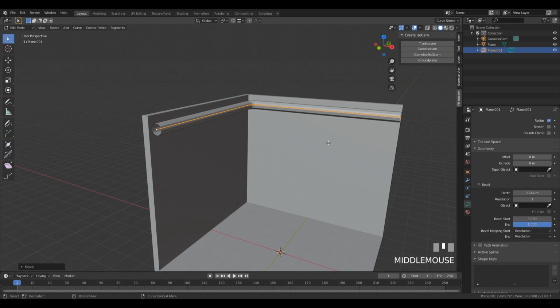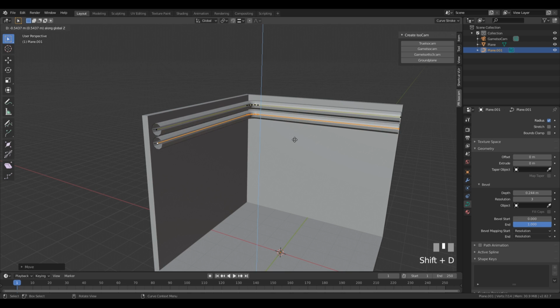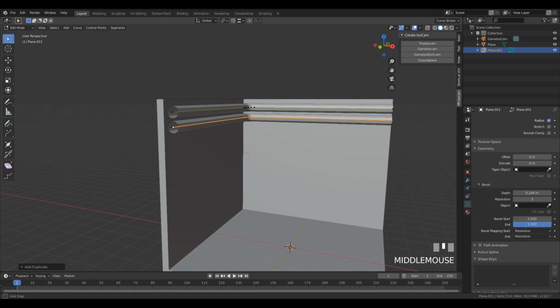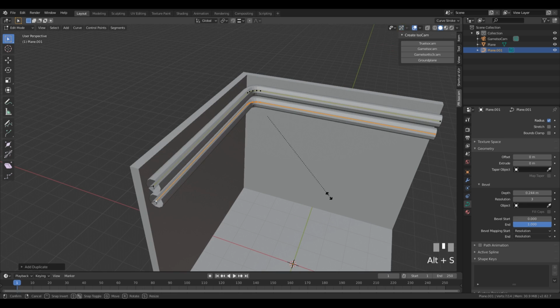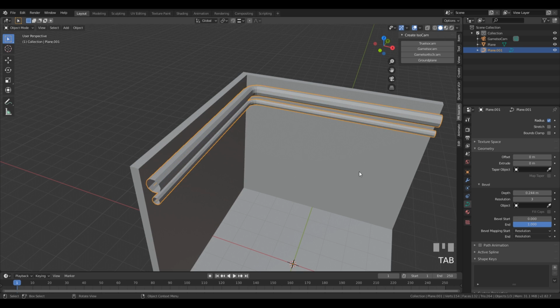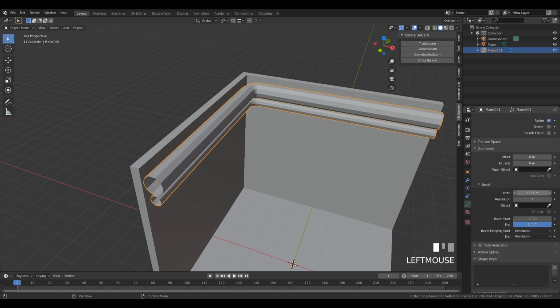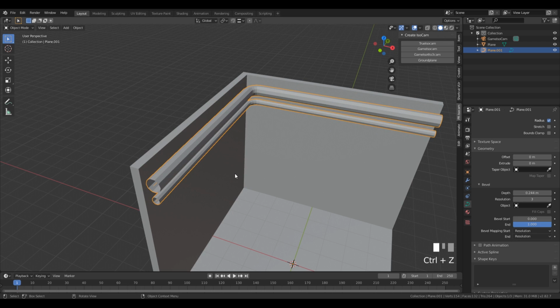And of course we can duplicate this, so Shift D, Z, duplicate and create a new one. And if you want to have some variation there, you can press Alt S and reduce the radius for these separate points. So if you now tab out, they will scale accordingly.